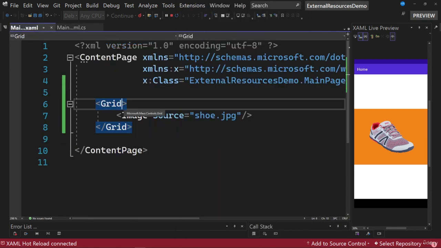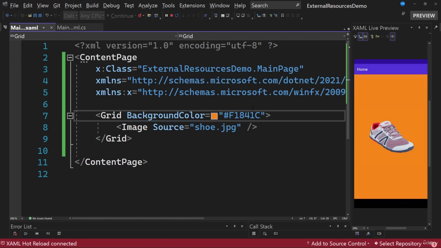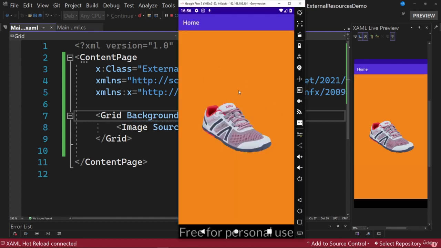We can modify the background color of this layout to match the background color of the image. That's what I'm going to proceed to do. And once we have applied the change, we can already see the preview of the application with this orange background. This is how we can use JPG format images.